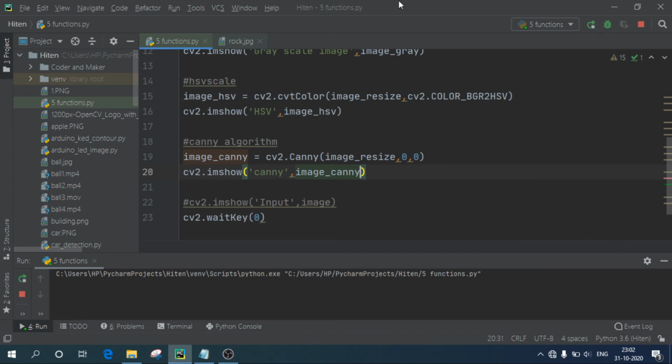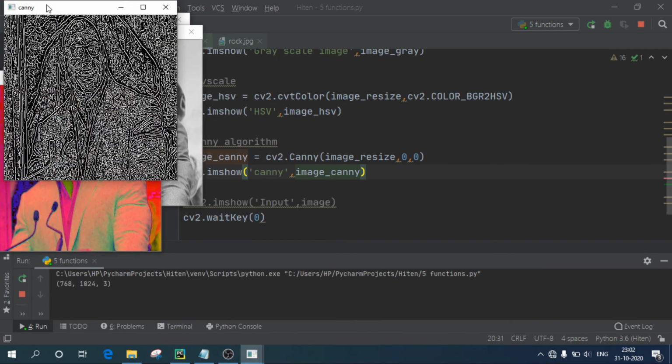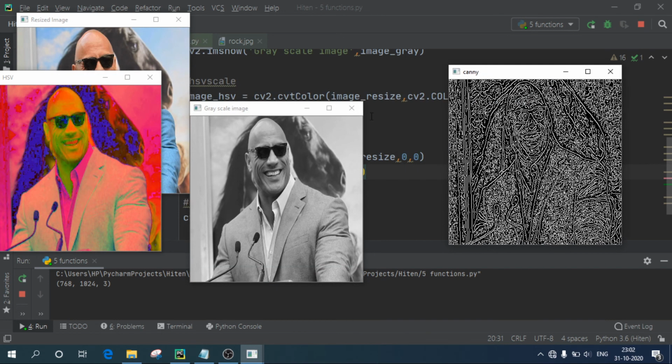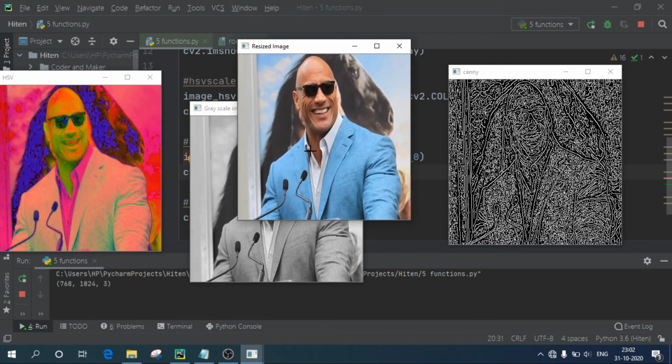Now if I execute this code, as you can see, this is our edge detector. Since the threshold value is 0, that's why it is detecting all the edges. Edges means discontinuity in the intensity of a pixel. So this is my input image. As you can see over here, it is blue color, white color, skin color, black color. So wherever it detects the intensity difference, it will mark it as an edge.